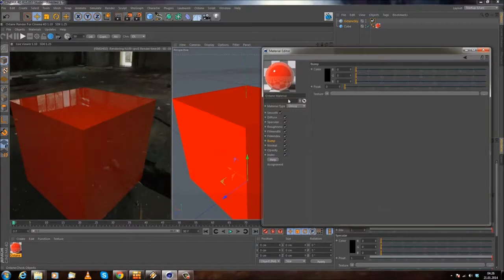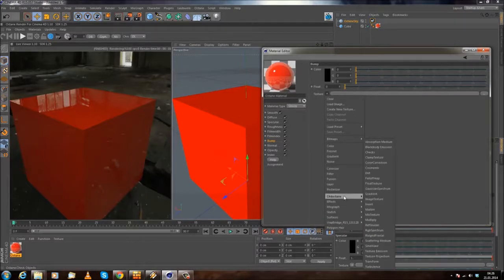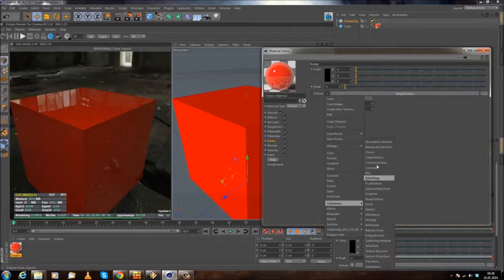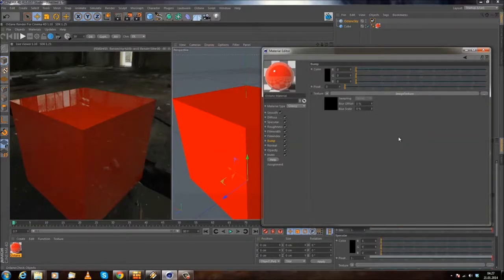If you want to use a texture, you always have to click right here, as you might have guessed, and then just go to Cinema for the Octane. You will also have a folder right here. And if you want to load an image, please always use this here, image texture. This would be really important. And I will try to explain almost all of the stuff that you have here as well, so you get to know it a little bit better.